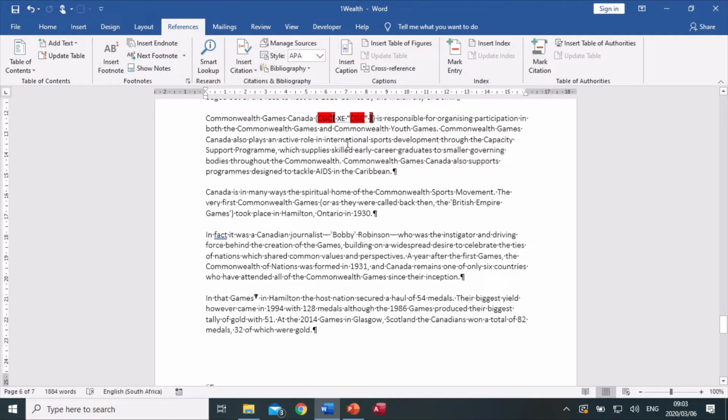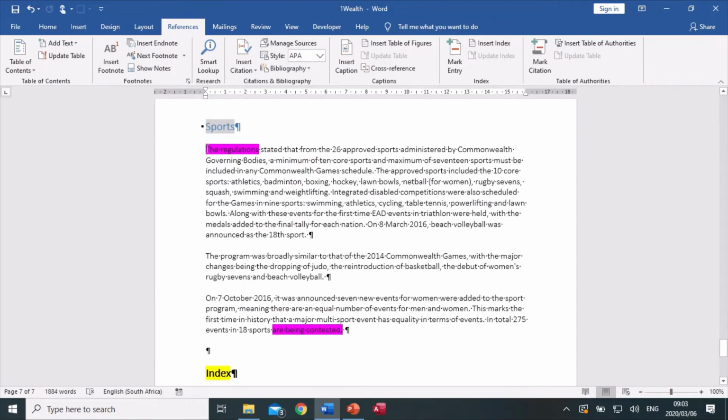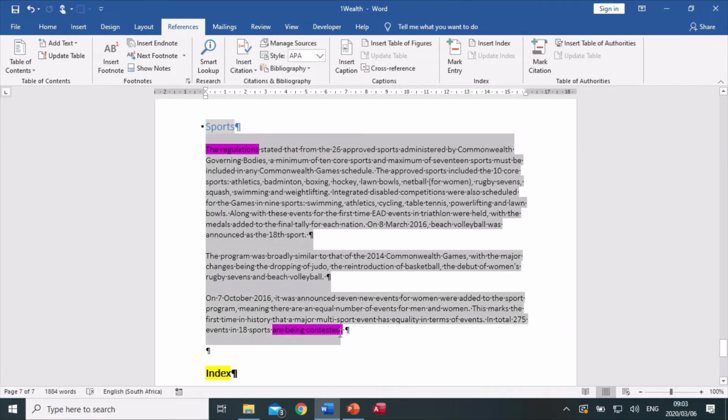Change the paragraphs that start with the regulation and end with are being contested to appear in 2 equal columns of 7 centimeters each with a line in between. So let's go find the paragraphs. Here they are. So I select the paragraphs.